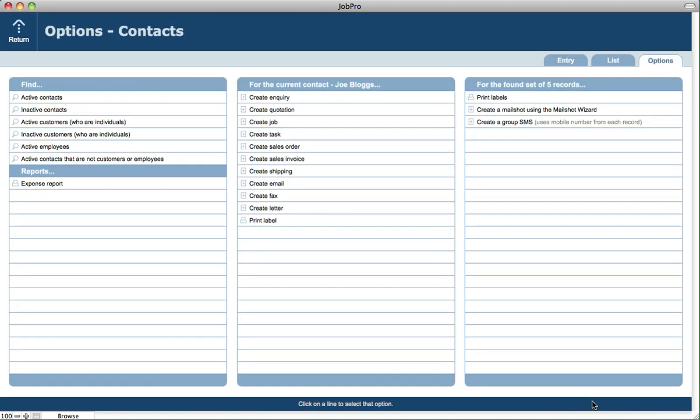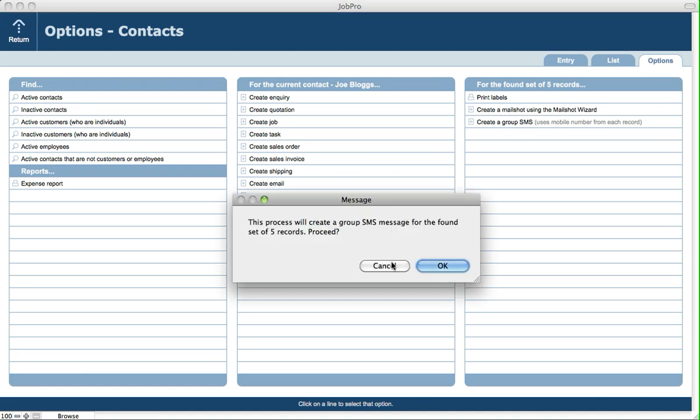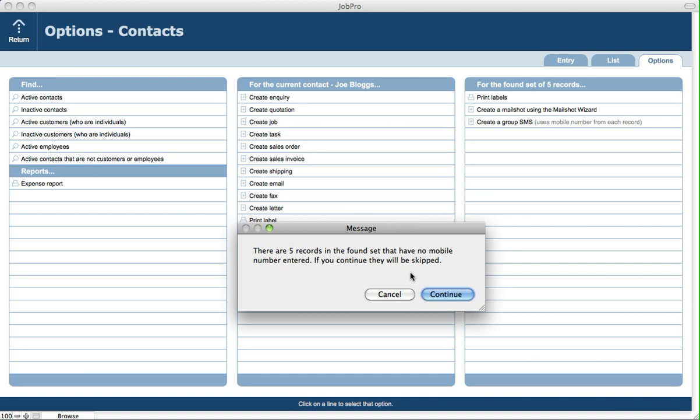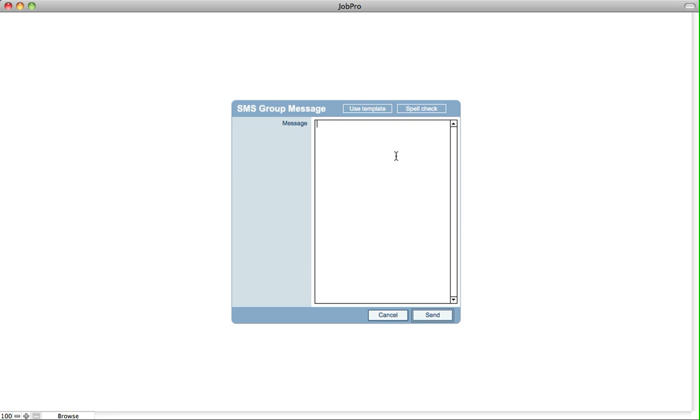So also you have the ability from a group of contacts and a group of inquiries and other areas in the system to send a group SMS message. Now both of these options are using the communications module as well. Click on OK. So we're getting a warning here to say that there aren't mobile numbers set up properly for records in the found set. We can continue anyway just to give you the example here. So you type in your message, and you can also use a template, and then you click send. And that would either send it out using Skype or using Clickatell.